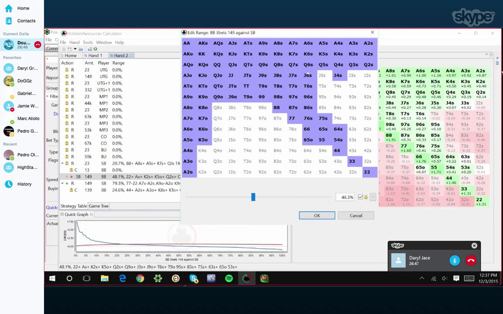Jack 3, Jack 4, 9-5 suited, 8-5 suited is probably a better flat. 9-6. Yeah, I guess you could shove something like that. Yeah, so you could shove about 40. Okay, so where do we go from there?